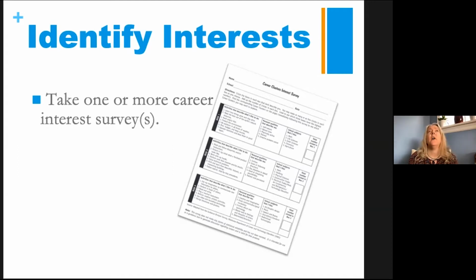If you have a work-based learning coordinator or an internship coordinator at your school, they often have access to them, or you can just go online and search for career interest surveys. We're going to share a link to this career clusters interest survey. It's easy to do. You can just download it. You can print it out if you want to handwrite on it, or you can download it as a PDF and you can annotate it right on your device.